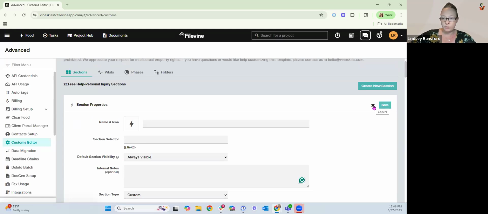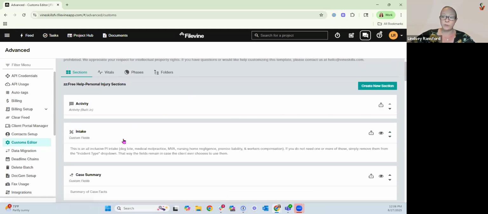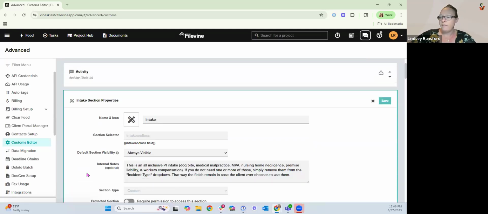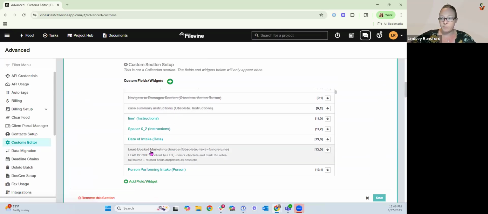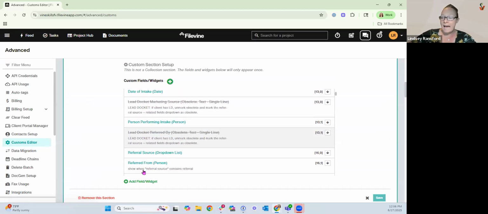We're not going to do that right now, so I'll just exit out of there, and we're going to go look into some of our other sections that we already have created. Intake, for example, this one has a lot of options in it. So if we open up our intake section just by clicking on it, we have access to all of the data points that we see in our intake section. Some of these are marked as obsolete, meaning we can't see them any longer, but any data points or any projects that have data in that will still show up in those projects. But you can add fields and widgets here.